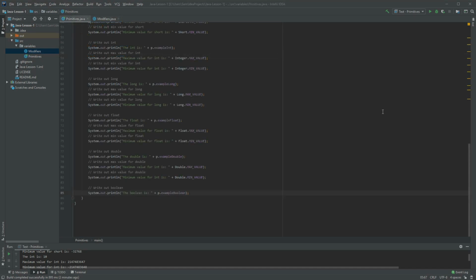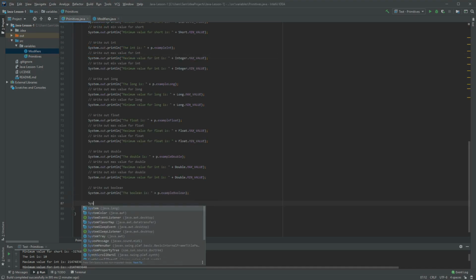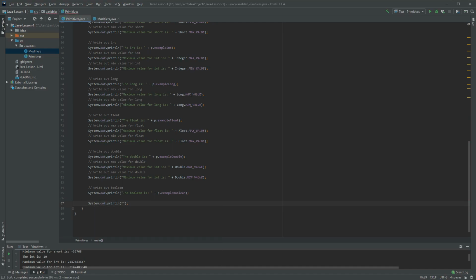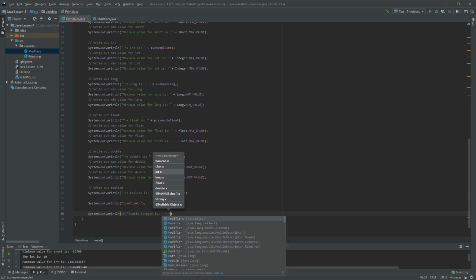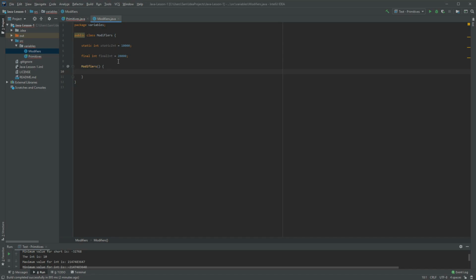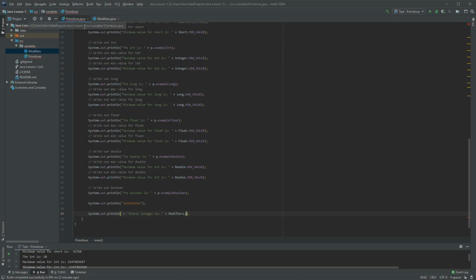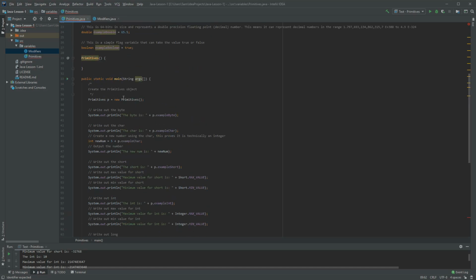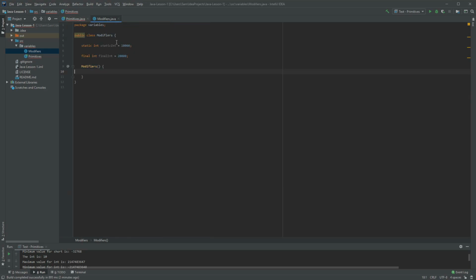Now, if we go into our primitives, we can do system.out.println, and we'll just do a couple of new lines so that we're a bit further down the page, and then we will do system.out.println, modify the static integer is, and we will insert modifiers.static int. Notice that the other one isn't coming up. In order to access the other one, you'd need an instantiated object of the modifiers class. We haven't instantiated an object like we did with primitives, but we can still access the static int.